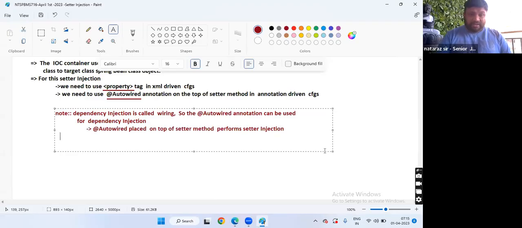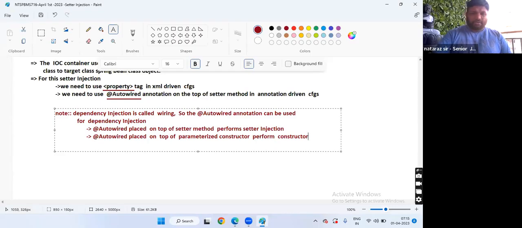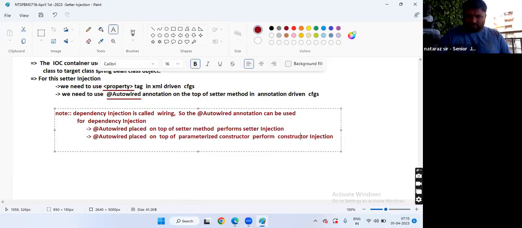Everyone getting my point, guys? @Autowired placed on the top of a parameterized constructor performs constructor injection. So it's a multi-purpose annotation. Are you understanding my statement, guys?